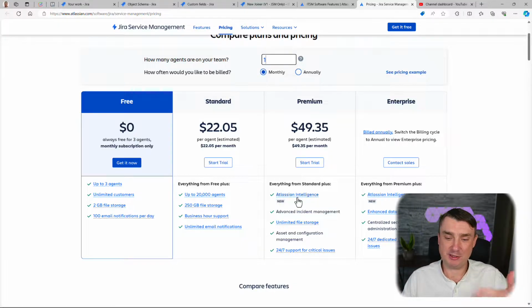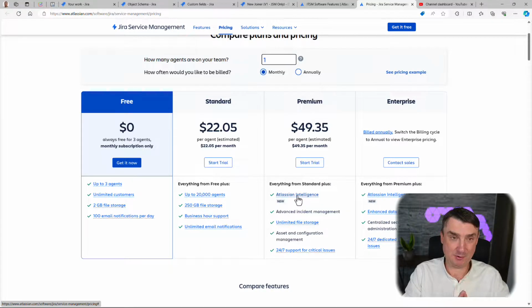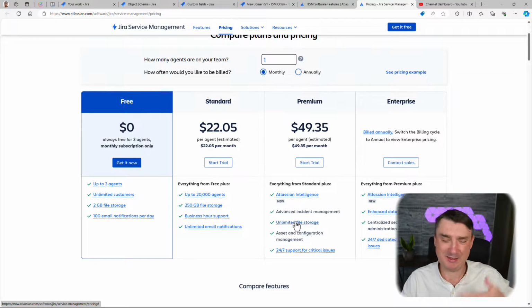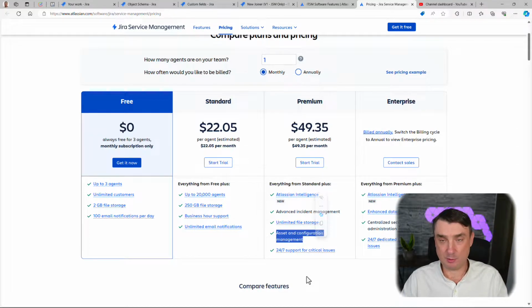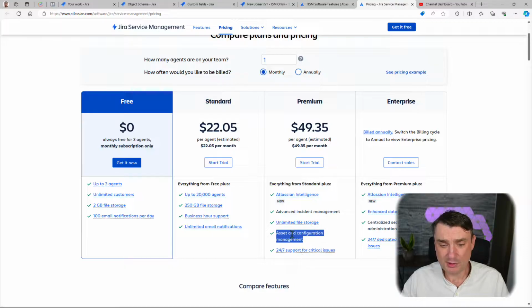There is, of course, Atlassian Intelligence. We're not going to cover this, however that video is also coming soon. I already recorded it. And there are a few extra pluses, like unlimited storage and 24/7 support. But of course, we're going to cover assets. It's a super simple process. If you already have Jira, I highly recommend you get a demo version or non-production one right now.